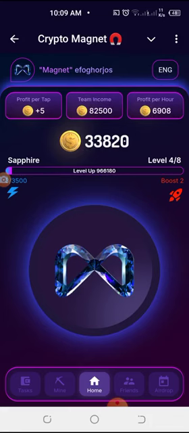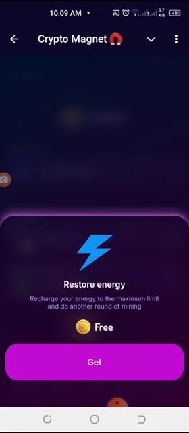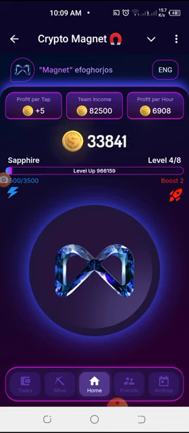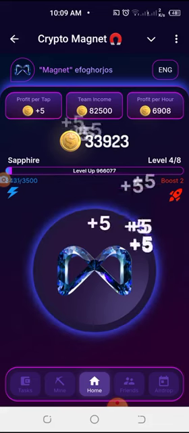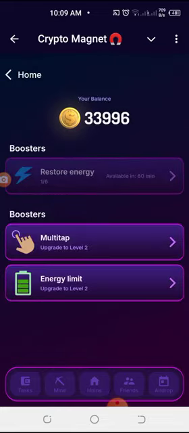Now, if I go to the boost and touch it and click the restore energy and get it for free, okay, you go back again to home, you see that it has been refilled. That is exactly what that button is doing for you. You can now see that we have 3,005 over 3,005. So you can click that. Now, the next one is to go back to that boost and touch the multi-tap, which is number 2.